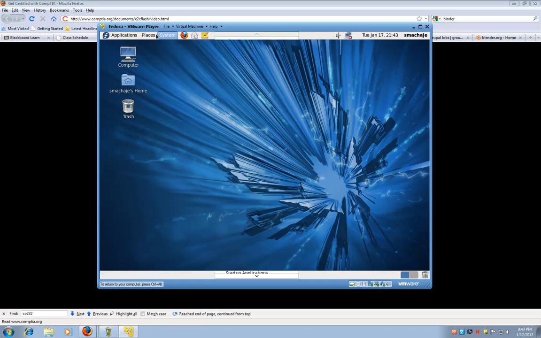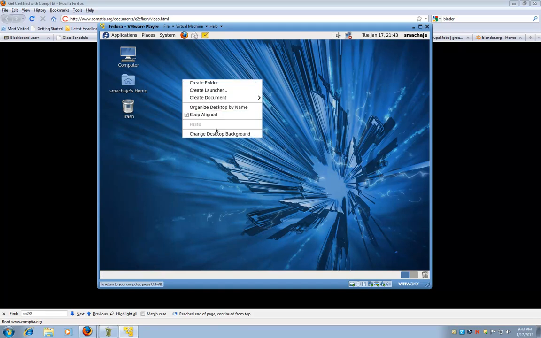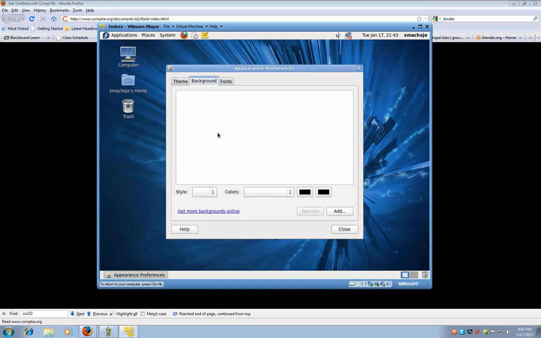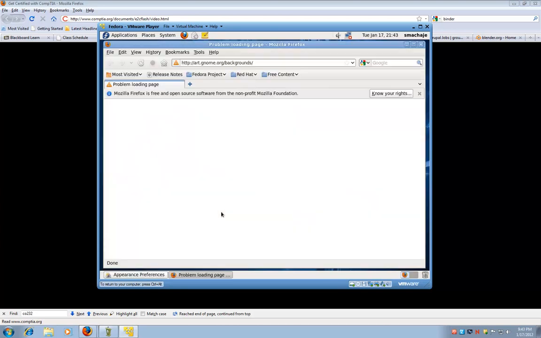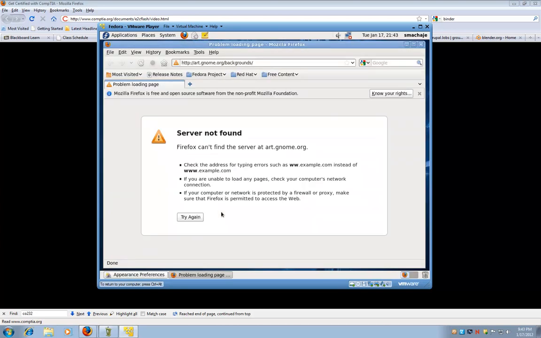Okay, and so these are the menus from the first lab. One thing I'd like you to do today is to right-click on the desktop, go to Change Desktop Background. This is like the funnest thing to do on the operating system, right? You look at what backgrounds came with it. Go ahead and explore those, and then click on Get More Backgrounds Online. And what you'll notice is that this button is going to take you to art.gnome.org.